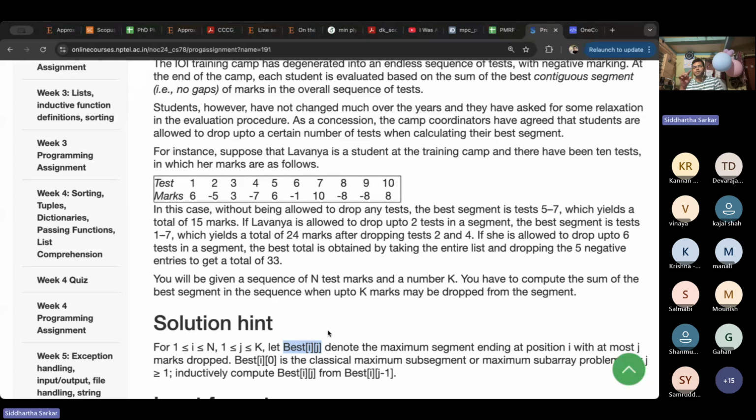So one of these entries in the best matrix, since best I comma j is a matrix of size n by k, is corresponding to the optimal solution for the full problem. What is that entry in the matrix?